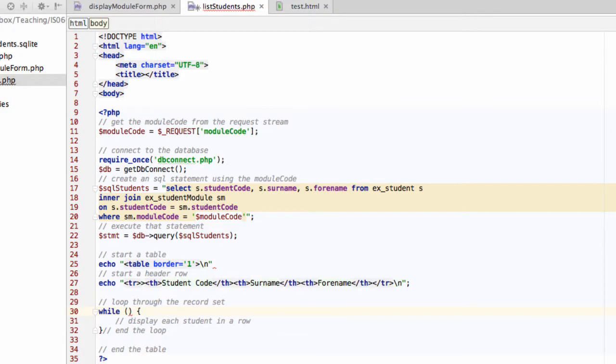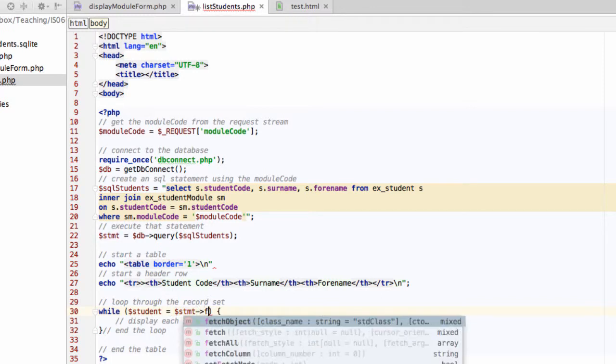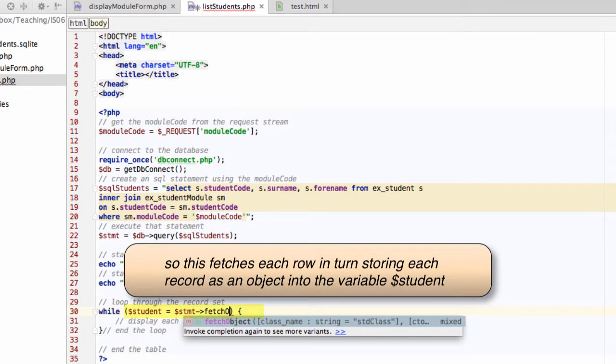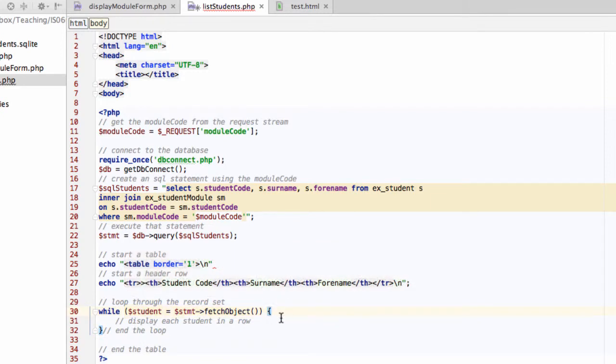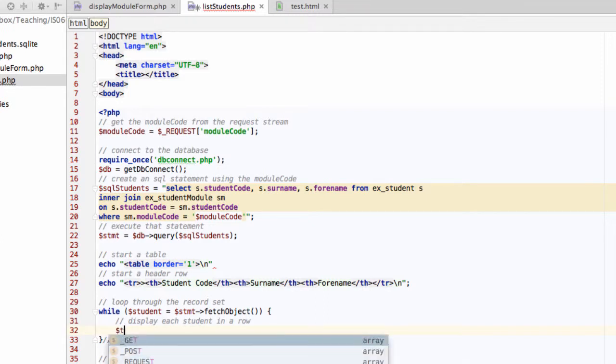So the object I'm going to end up with is an individual student, and that student will equal me invoking the method of the statement object that's called fetch object. Fetch object, you can pass various arguments into it and it will do special things, but I'm not needing it to do that, so I'll just miss that out. So fetch object: the statement represents all of the records. Calling fetch object will fetch the first row out into this variable as an object, and it's easy dealing with objects because now I can just deal with this student.